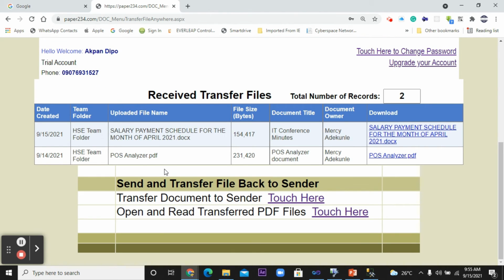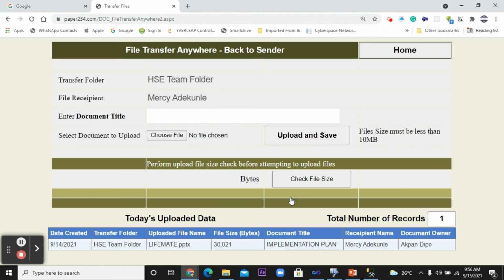So Dikpo can also send a file or document back to Messi. If you want to work on this document and send it back, you can send it, not just this document, any document at all. Let's even try and send a file back so that we can see how you can do that. You see that the folder for Dikpo is now already mapped to the HSC team folder. He cannot select the folder; it's the owner of the system that can select the folder. And the recipient is already mapped to Messi.